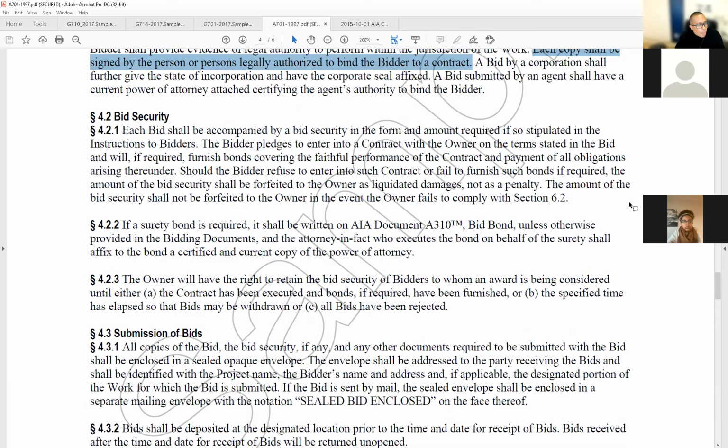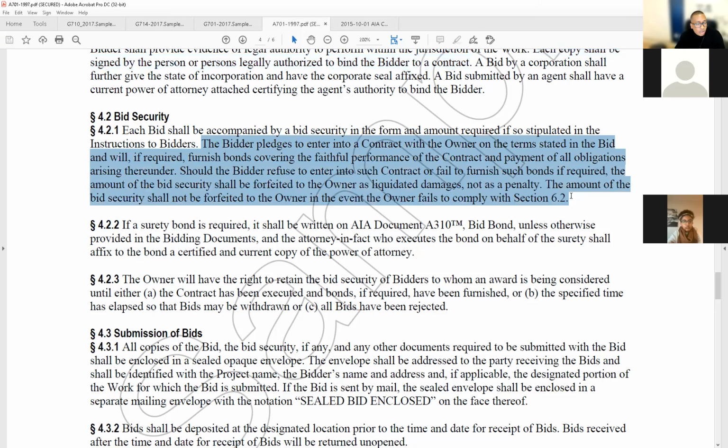Each bid shall be accompanied by bid security, that's the payment, in the form and amount required if so stipulated in the instruction to bidders. The bidder pledges to enter into a contract with, this is important, critical, spoiler alert, this may show up in your exam. Project management, practice management, but mainly construction and evaluation.